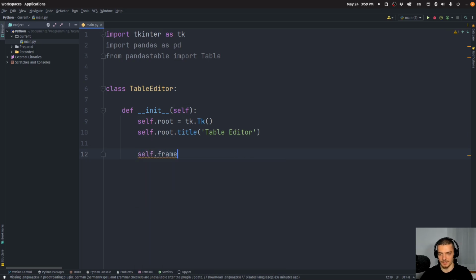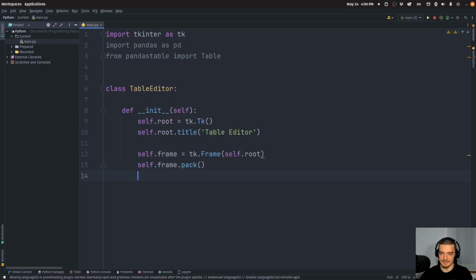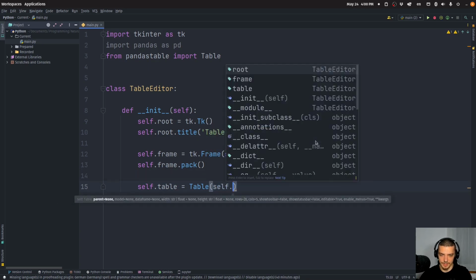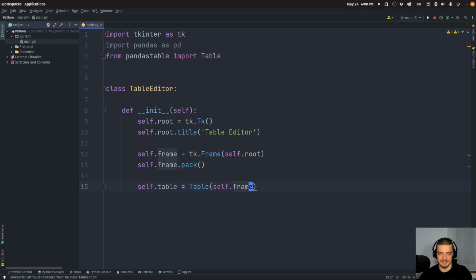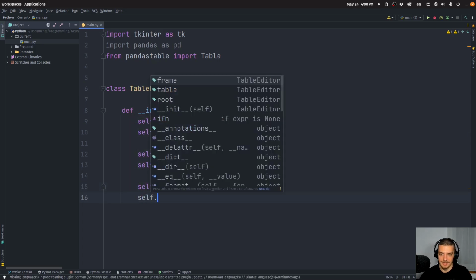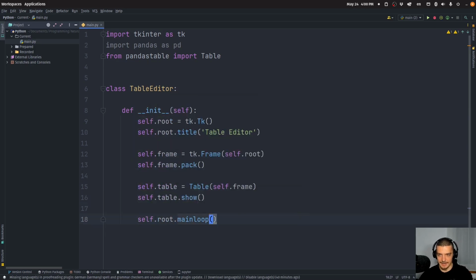So we're going to say self.frame is equal to tk.Frame, part of self.root. Then self.frame is going to be packed, and then we're going to say self.table is equal to Table, and here now we can provide a couple of things. First of all, of course, it's part of the frame, but then we can also provide a default data frame. So we can say that the data frame is some data frame, or we can just leave it as None. So this is also possible. We can just create the table. I can say self.table.show, and then self.root.mainloop to run the application.